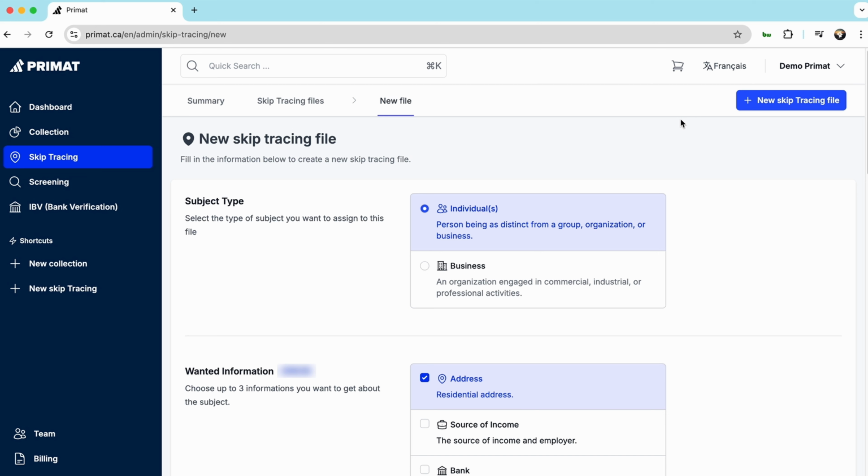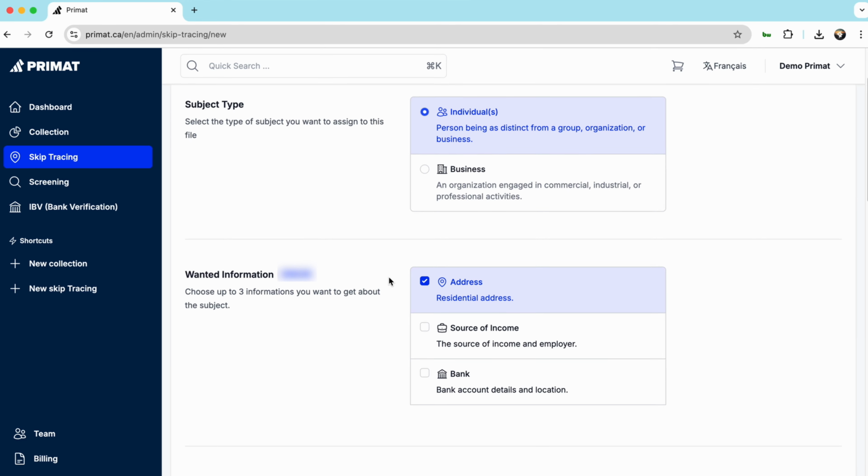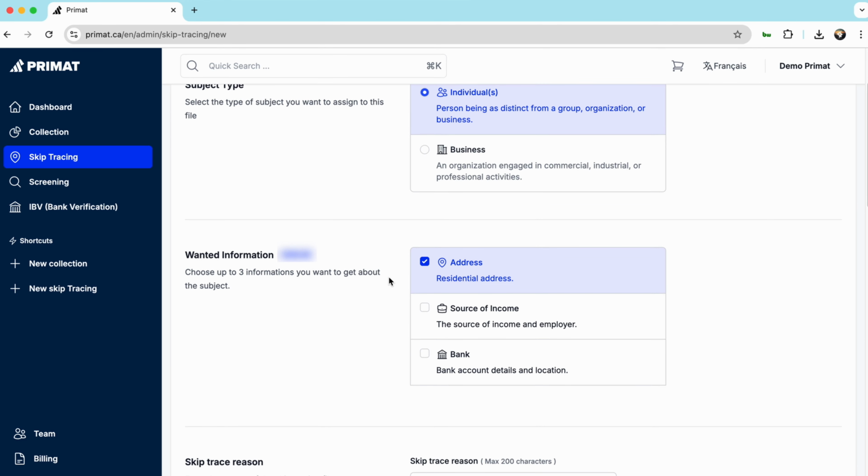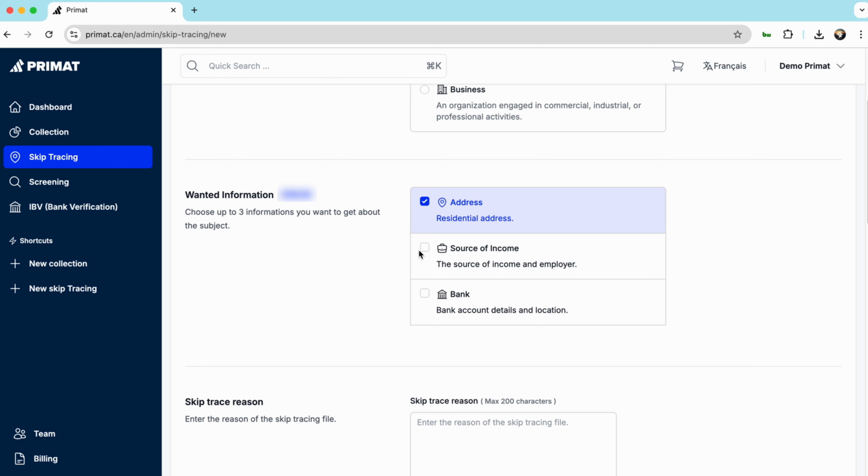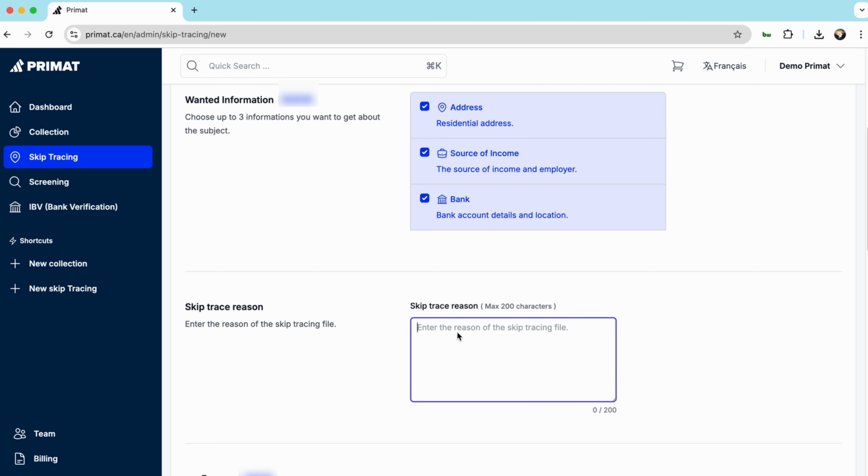Step 3. Selecting information and reason for the request. Specify whether you are searching for an individual or a business. Select the information you want to obtain, such as residential address, income source and employer, bank account details, and location. Then indicate the reason for your request, specifying why you need this information.